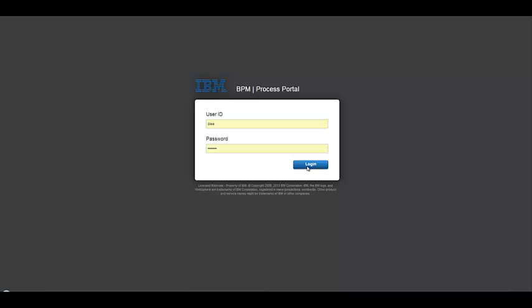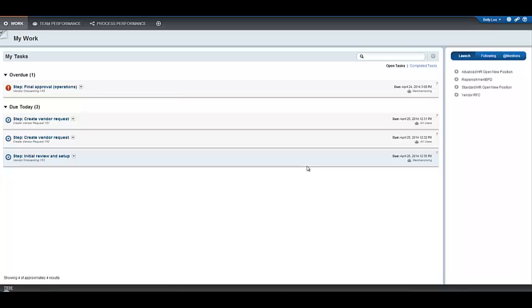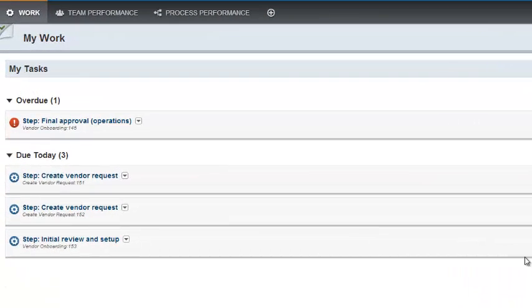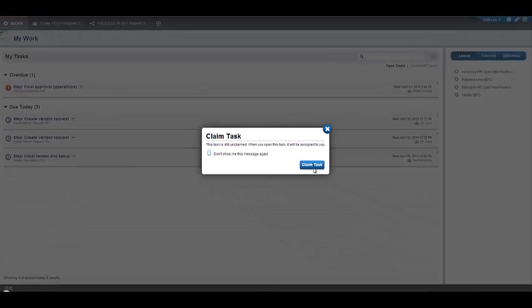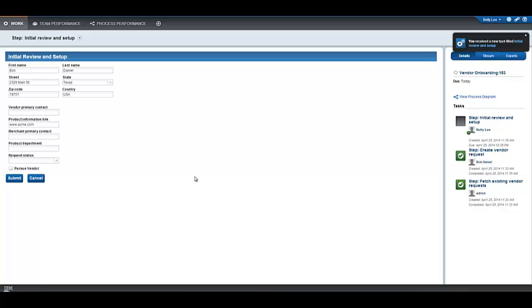The ball is passed to Betty Lee on the merchandising team at Superbuy. We'll log in as Betty to view her portal. Betty takes a look at her available tasks and selects the initial review and setup task to continue processing the onboarding request from Bob. This task is available to anyone on the merchandising team. Betty views the initial request submitted by Bob, adds the requested information, and decides whether to pursue Acme as a vendor. She has determined that this vendor is worth pursuing.